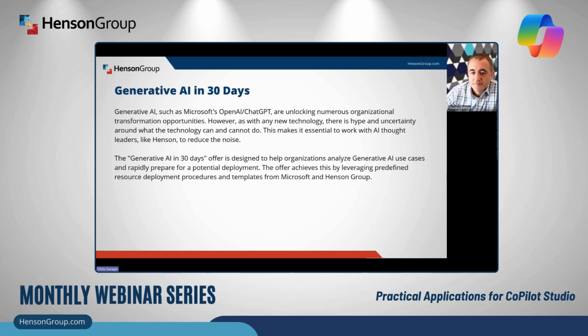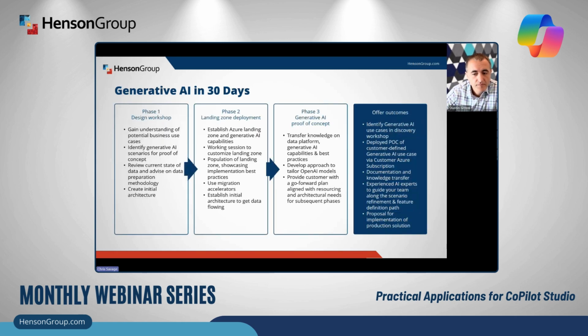And we start off with a small proof of concept, smaller data sets that establish here is what the potential is with your data using AI to query your data. And it's really a great way to get started as an organization with AI in 30 days. So it's a 3-phase project.